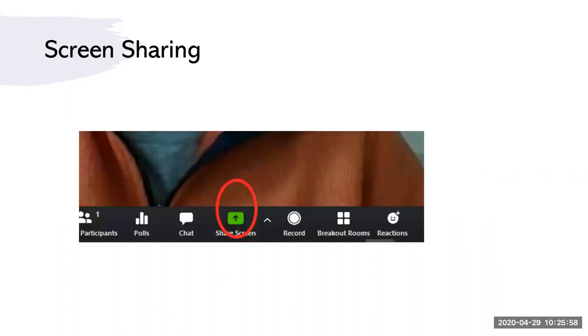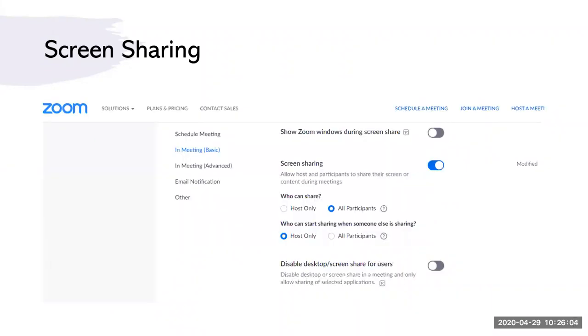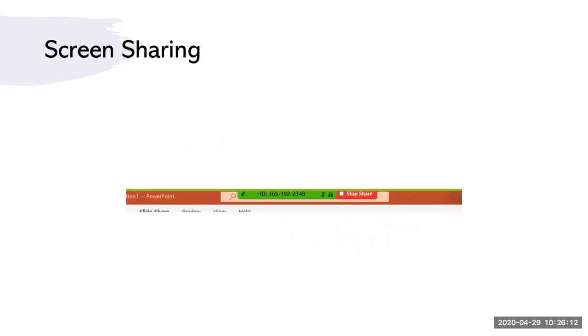Screen sharing is something we do in nearly every meeting we are in. You can change screen sharing permissions within your Zoom settings if you want all participants to be able to share. This can be changed depending on the meeting. When you have shared your screen, you will see this green bar at the top of the screen you're sharing. It is there that you click Stop Share in order to stop sharing your screen.